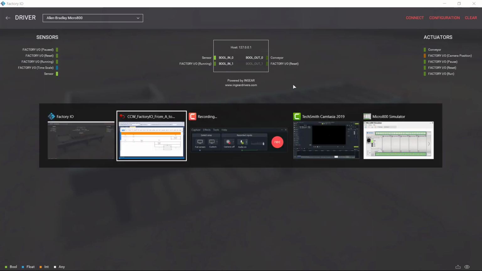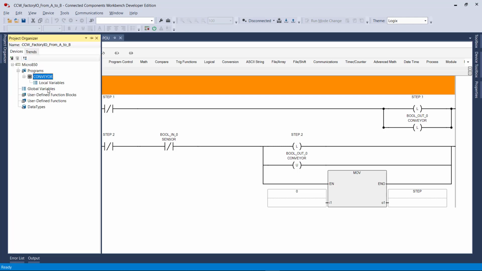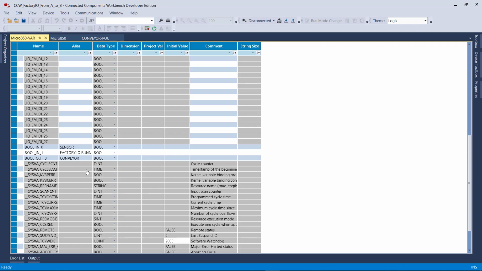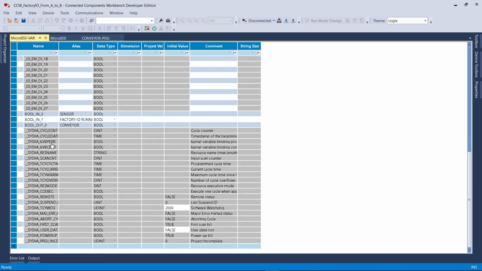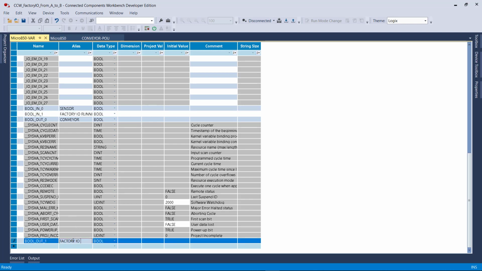Now, over at my PLC, I have to create a tag, and that tag has to be created as a global variable. So let's go ahead and create that and put it over here. Maybe I want my I/O. Let me copy this one, paste it over there, and change it to number 1. I'm also going to copy this name so I don't have to type so much. Put it here and then change the name to reset. That will be Factory I/O reset.